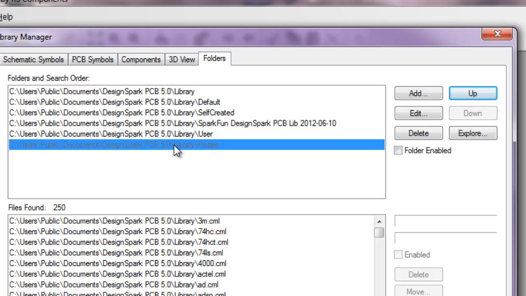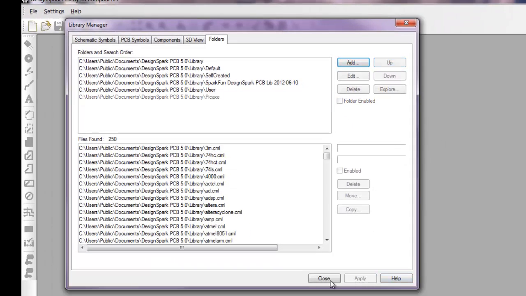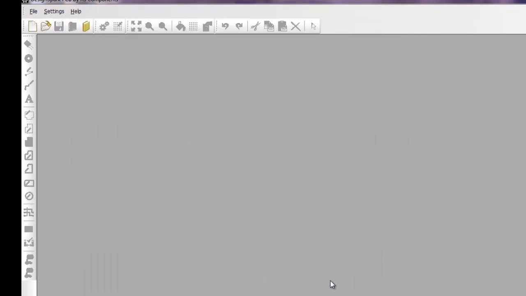You can disable this pickaxe. Okay, just disable it, and you click apply and you close. Now we are ready to start.